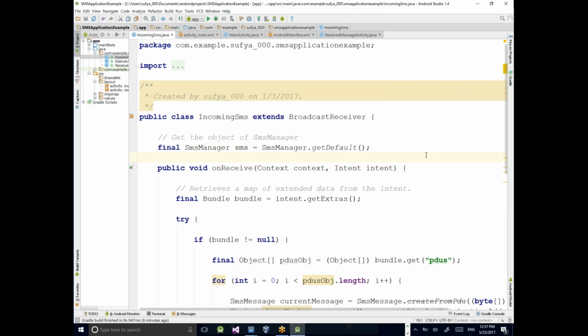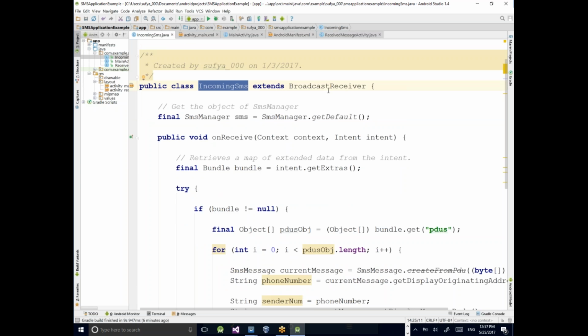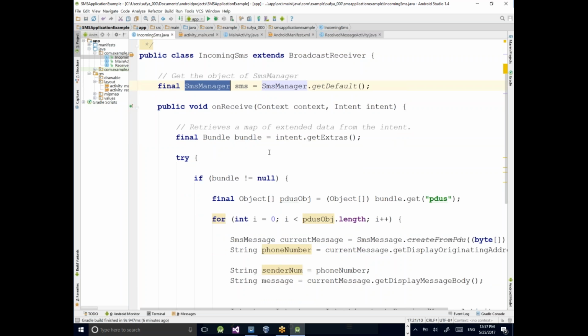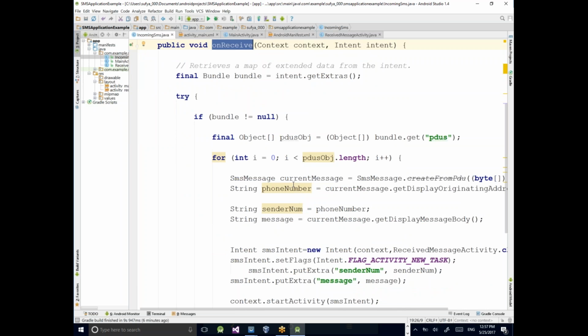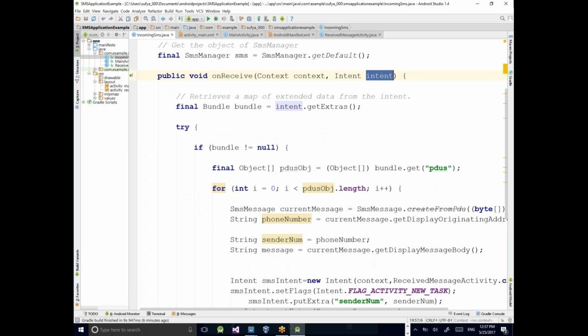To do that, first we have to define a broadcast receiver. This broadcast receiver will be executed each time we receive an SMS. Now we are calling this IncomingSMS. That's one. Now notice for every broadcast receiver, we must define the onReceive method. This onReceive method will get executed each time we are receiving an SMS message. Notice this. First, I'm defining the SmsManager, so this will get called. Now, the intent that we have will actually have the messages.